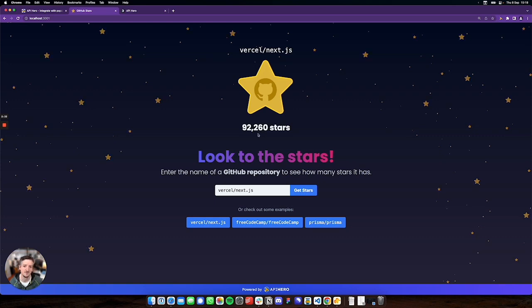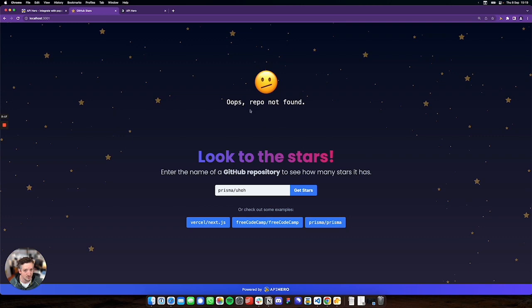Oh, there we go. So it's already done its thing. I think this is the most popular open source project for freeCodeCamp, so you can see it's got 352,000 stars. Prisma. Okay, so this is working. So what happens if we have an error? So let's just type uh-oh in here. So this is not a real one. Okay, oops, repo not found.